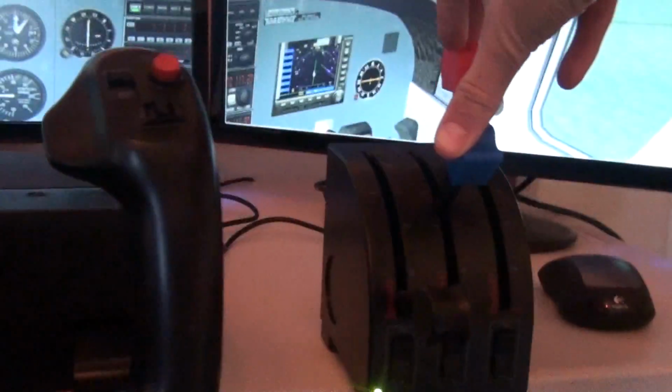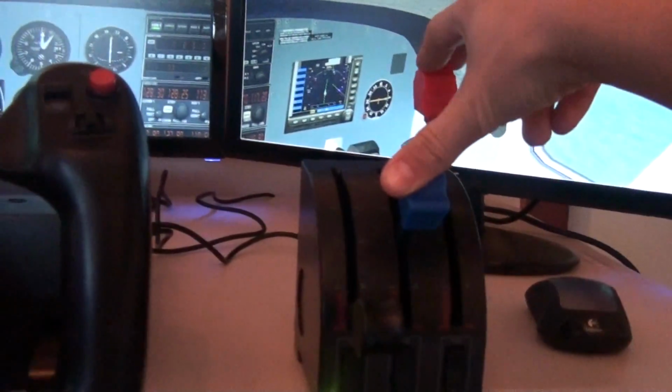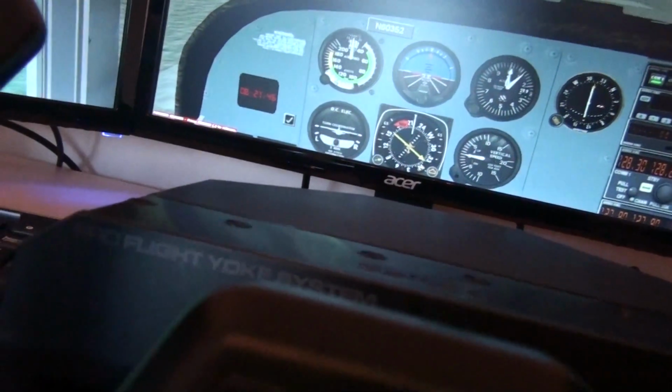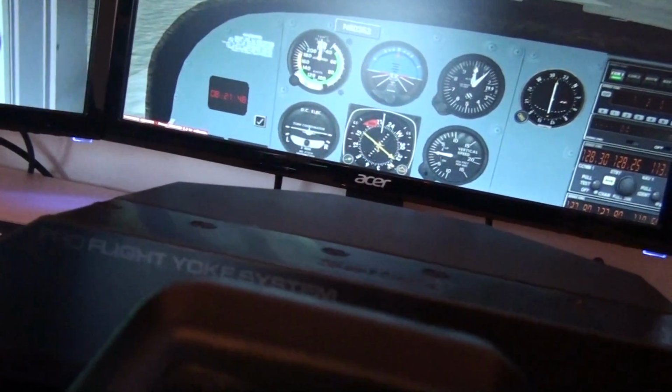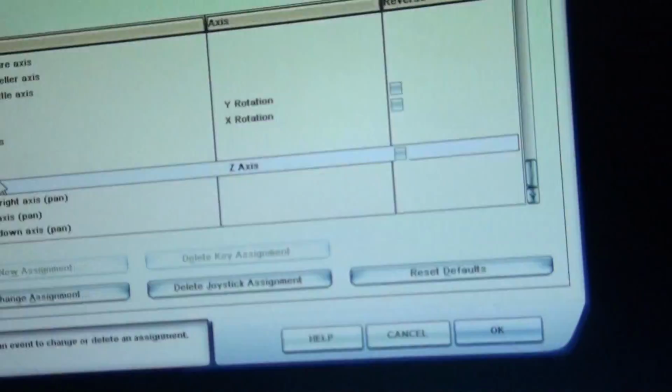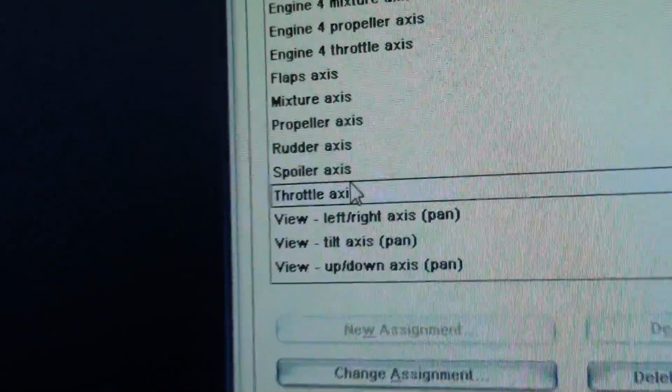But the way you set these up, I'm going to show you right now because it's a little bit hard. Go into settings and controls. You kind of have to go through each one individually because when you first set it up, it's not going to be set up like that. So you go into Pro Flight Yoke, where the throttle is hooked up, so that's where you're going to find it. So you have to go into your throttle axis. That'll already be set, so you'll be able to see the throttle axis right there.